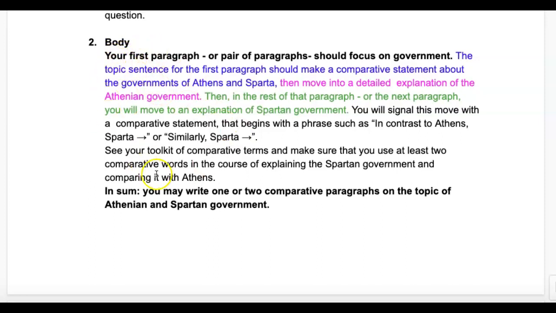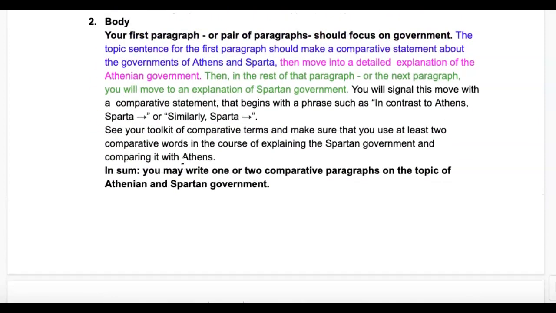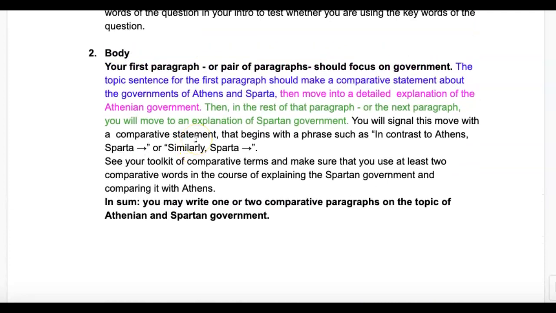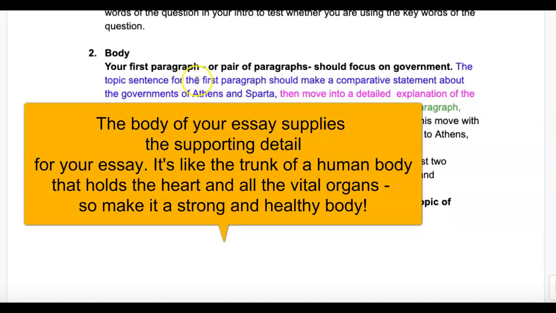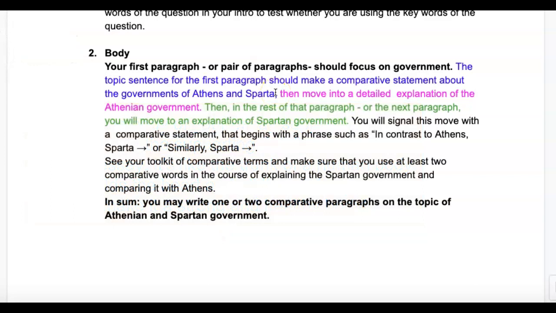Okay, your body paragraphs are chopping up the essay into paragraphs that will focus on different aspects of that question. So your first paragraph or pair of paragraphs should focus on government. The topic sentence for the first paragraph should make a comparative statement about the governments of Athens and Sparta, then move into a detailed explanation of the Athenian government. Then in the rest of that paragraph or the next paragraph, you will move on to an explanation of the Spartan government.